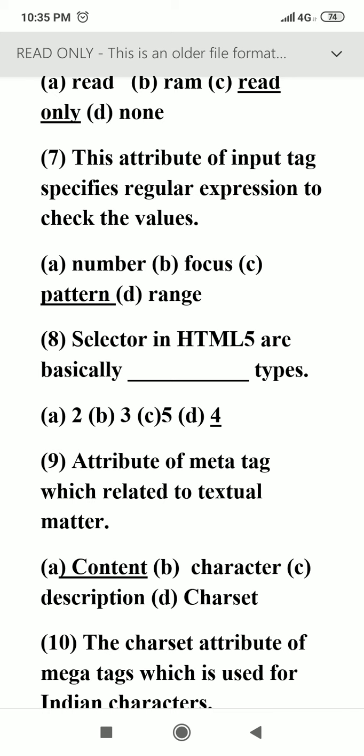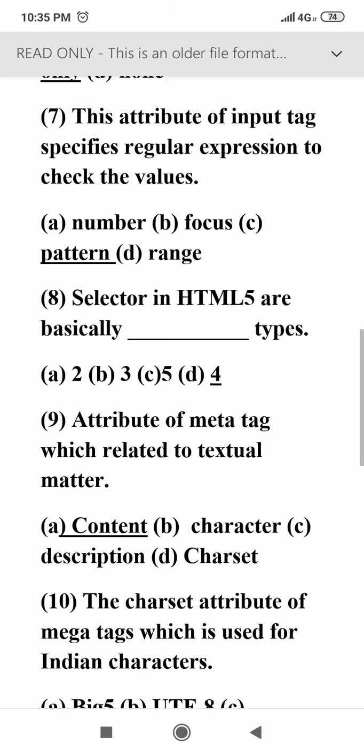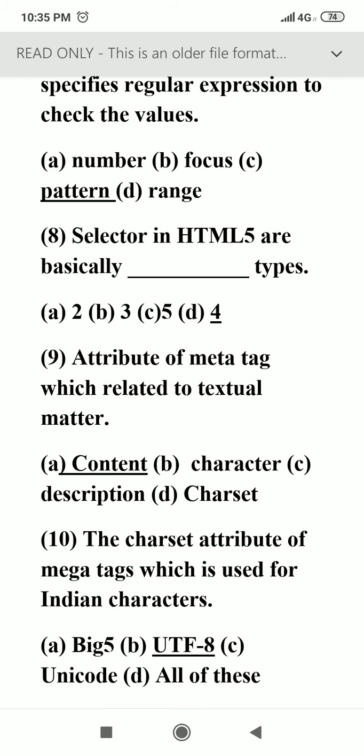The fourth selector, what will it be? It will be the group selector. Okay. Next is the attribute of a meta tag which relates to a textual meta.